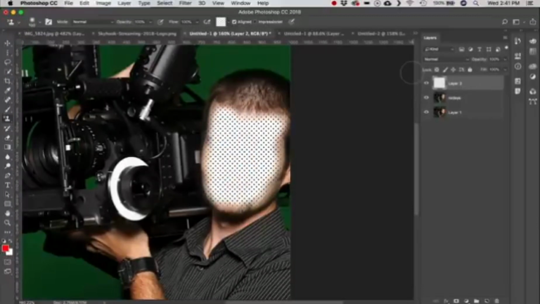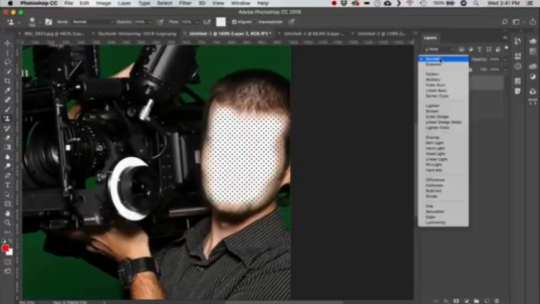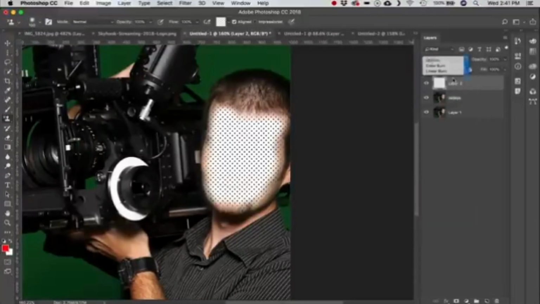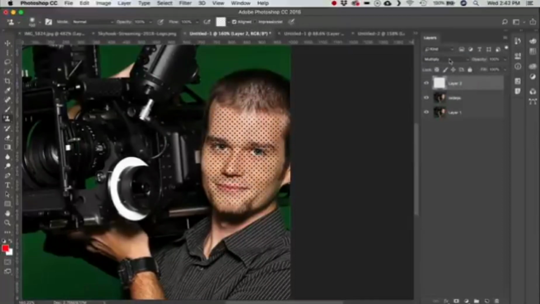Now since I have this on a new layer, I'm going to go to my blending modes and I'm going to select multiply, and that's going to make everything that is bright translucent. And then I'm going to take the opacity down quite a bit, and then for some reason I have this pattern all over my face. Not sure why exactly, but there it is.